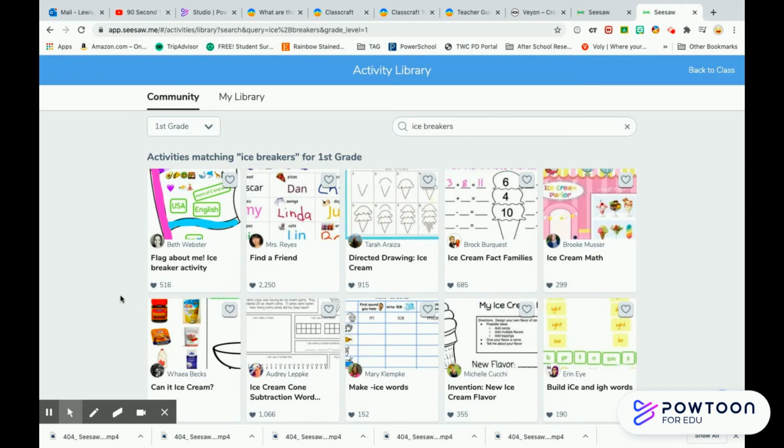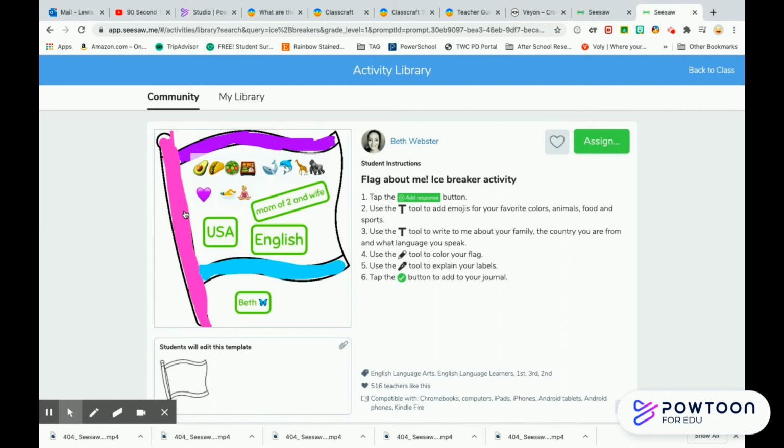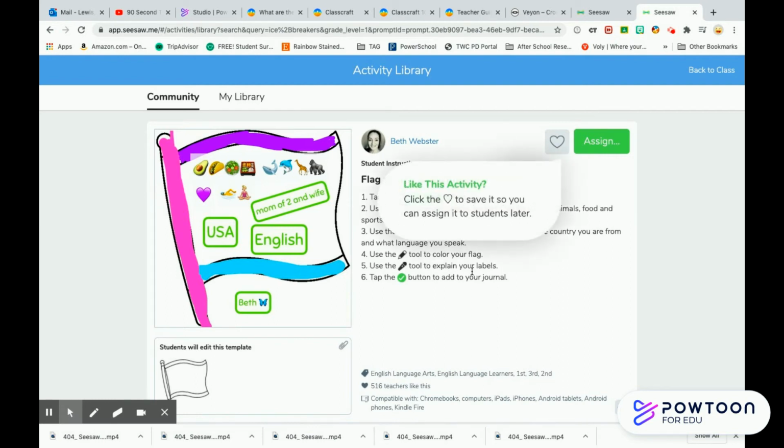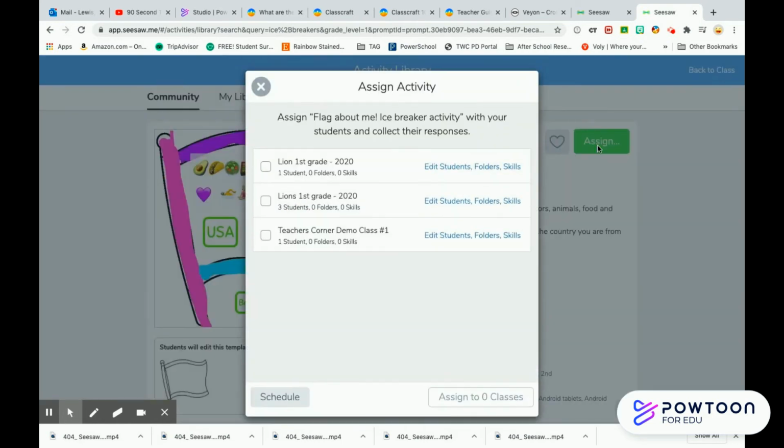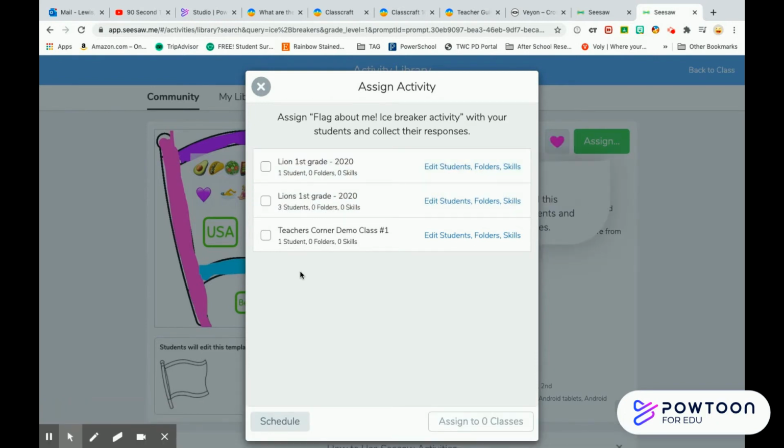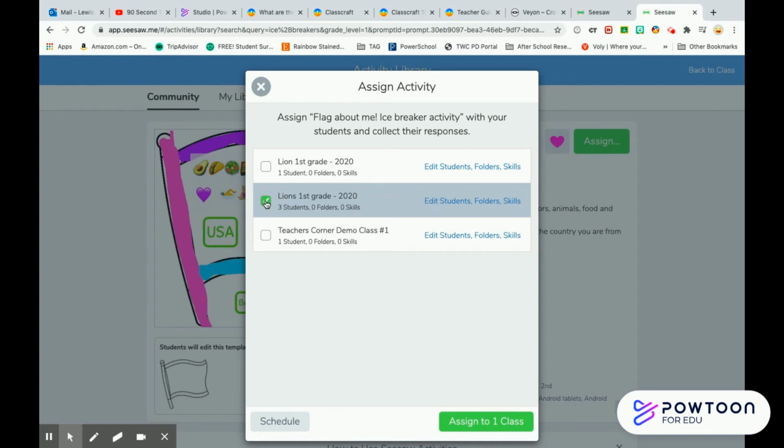I look through and I find one that I really like. I enjoy the Flag About Me one. So once I click on the one I like, I can read some of the instructions that the students are expected to do. If I like it, I can keep it, or I can always edit it. But in this case, I do like it, so I would like to go ahead and assign it to my students. And then I have to click on which class I would like to assign it to. So if you only have one class, you'll only see one option. So once you see the option that you'd like, go ahead and select the class that you need, and then go ahead and hit assign to that class.